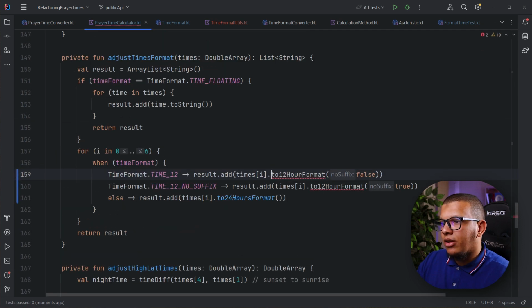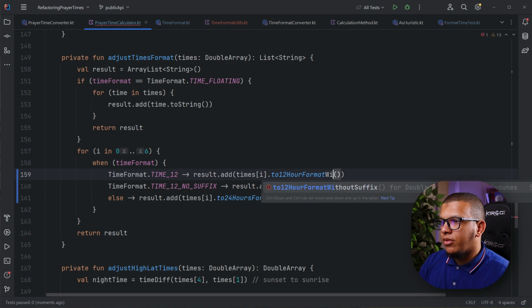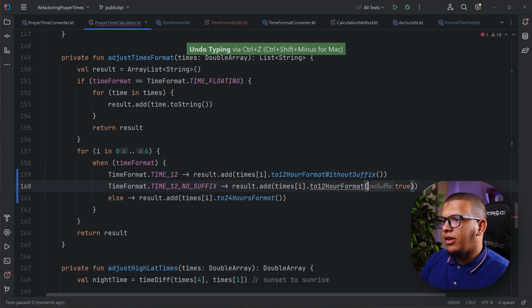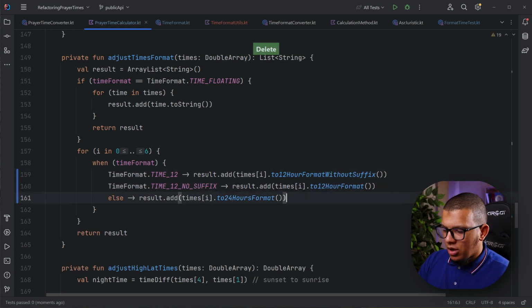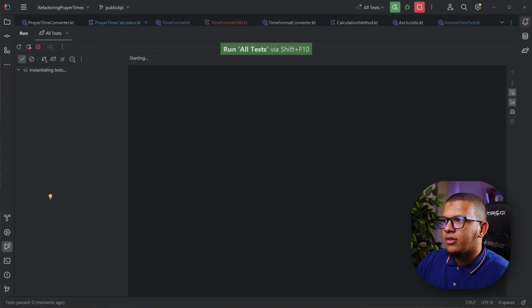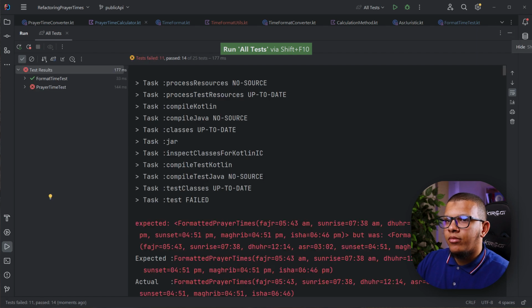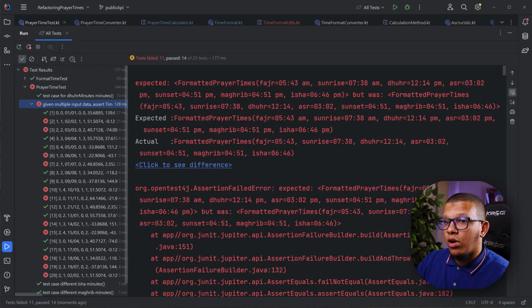So actually we are hiding some of the implementation internally for this one. This one is problematic. Now we can make this without suffix. It means we should use this one. Here's the problem. And here we just need to delete this one and everything should pass. Let's check. No, actually there is a problem here. Wow, this is an issue.